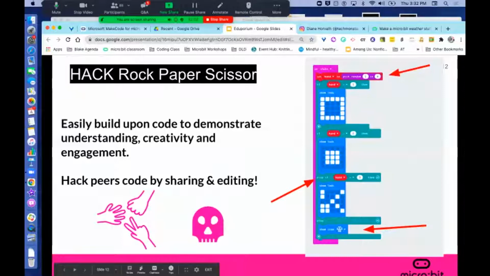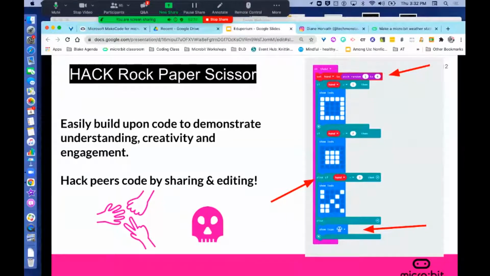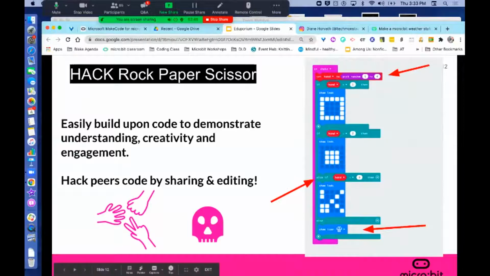And so we like to call it hacking your code. So when we share the code with each other within Google Classroom, they're able to publish their link to their project and share it with each other. And then you can open it up, or we can talk about it. Where could we build upon the project here? So for rock, paper, scissors, we decided to add a fourth level of the coding. We changed it to a range of 1 to 4: 1 would be the paper, then 2 was rock, 3 was scissors, and then we added the death skull. So if you got the death skull, you were completely out of the game.